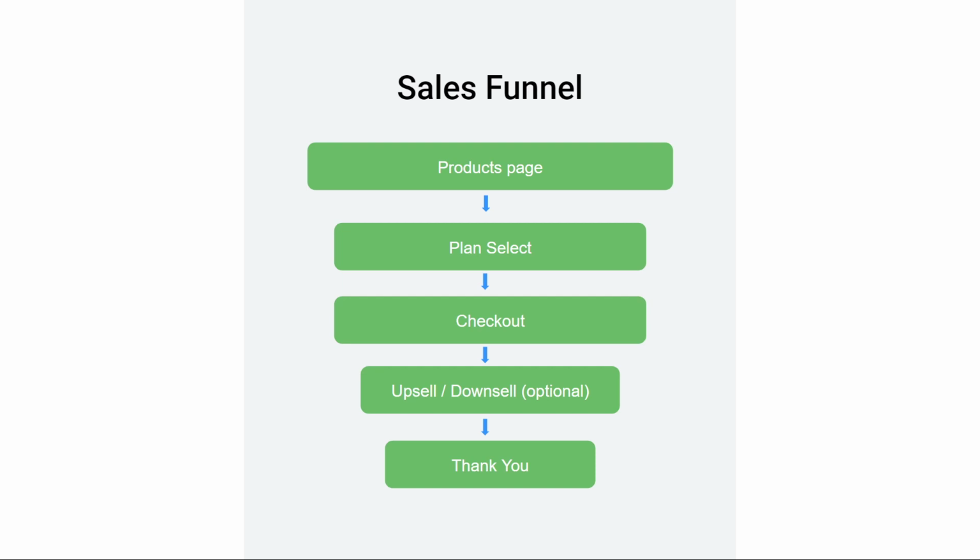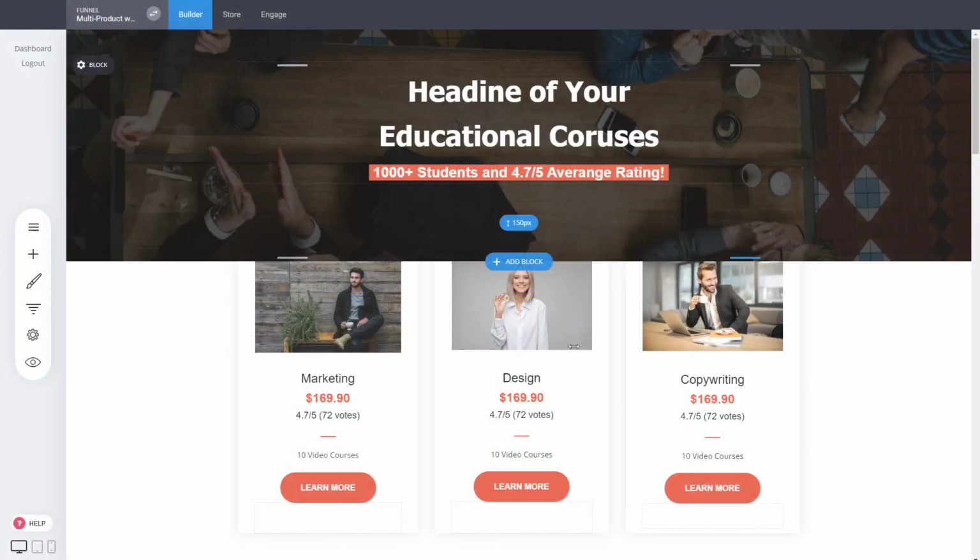Again, just a normal sales funnel. We'll also, like I said, be looking into a plan select type of page as well, checkout, upsell and downsell, and a thank you page where they can take another action as well. So let's go inside the system and let's build our first subscription type of funnel.